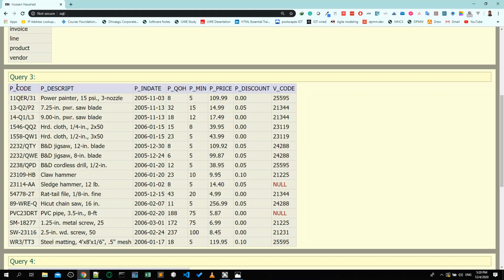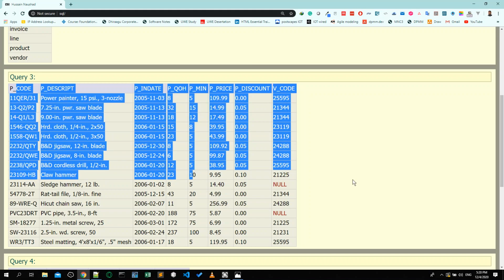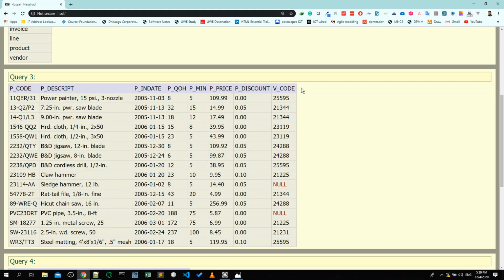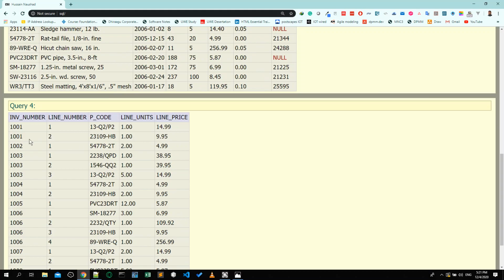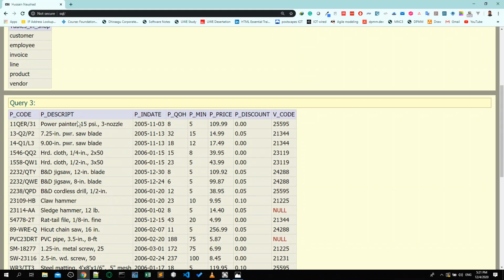So in this product table, what we would like to do is we would like to create a column here called total sales, where every time a customer buys something, it will actually update this column.